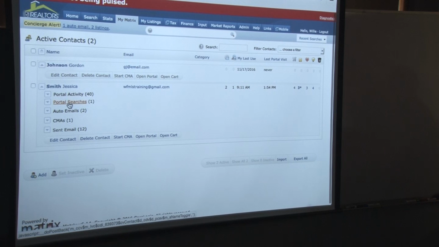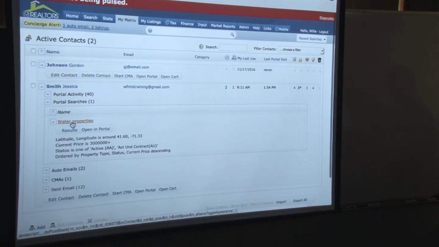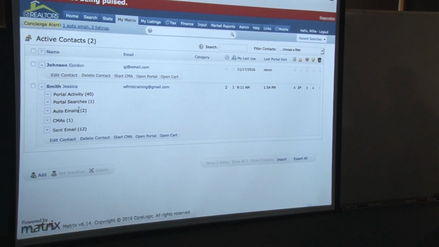Portal searches. Remember we said Jessica can make up her own searches? There's her search. There's her criteria. I can look at her results either in Matrix or in the portal, the way she's seeing them. So again, I know everything Jessica's doing. Any auto emails I have set up for Jessica. Any CMAs I've done in Matrix for Jessica.